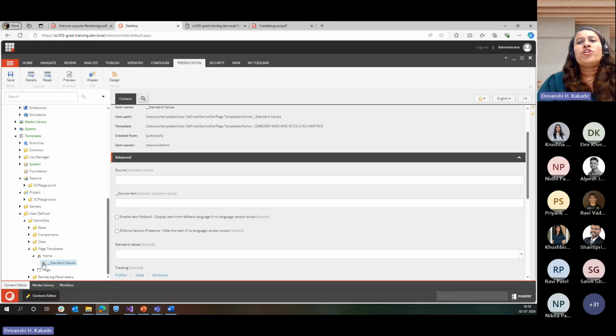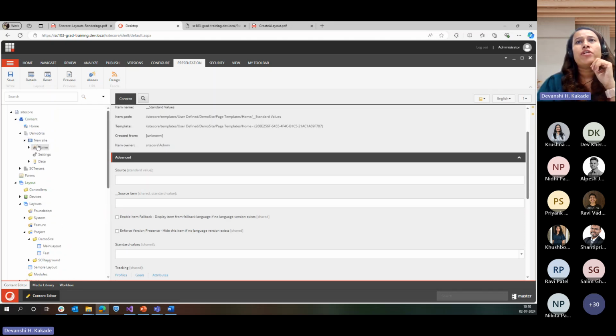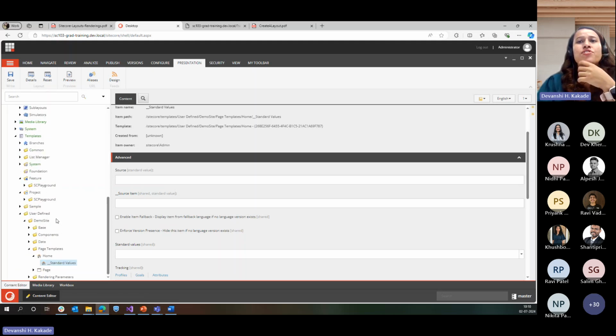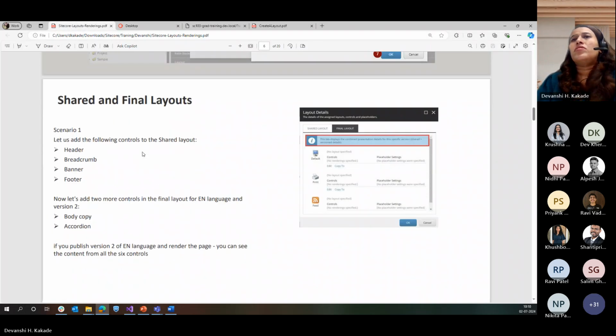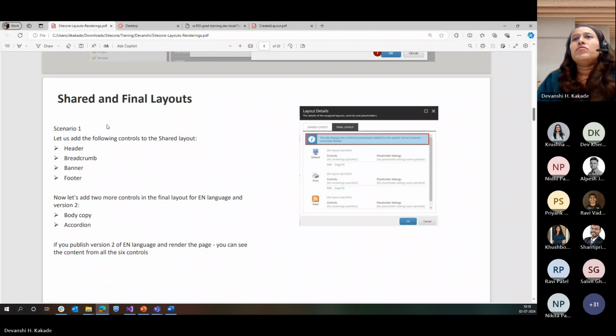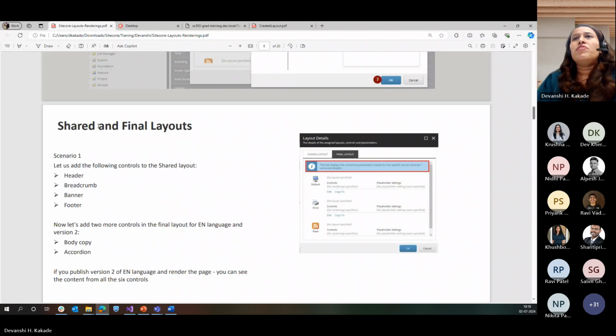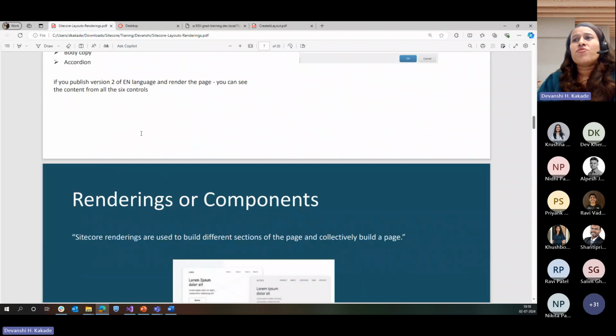So like this, whenever you assign layout to any page and you create items based on that page, the layout will be assigned by default. Hence, it is best practice to assign layout on the standard values of the page item. We'll see this later, shared and final layouts.